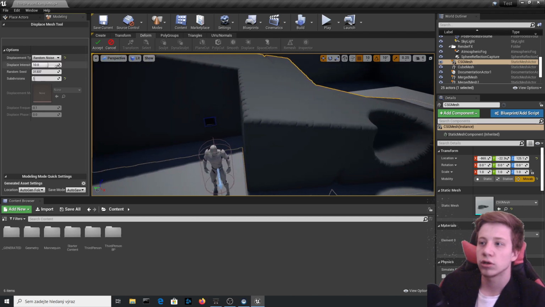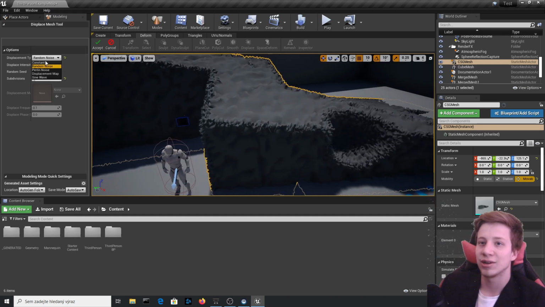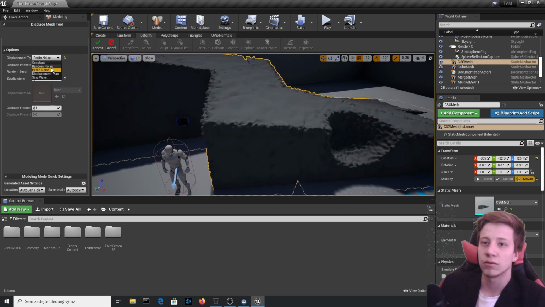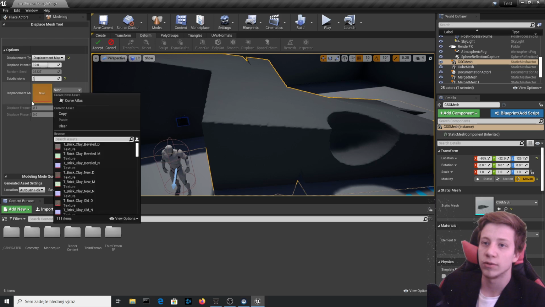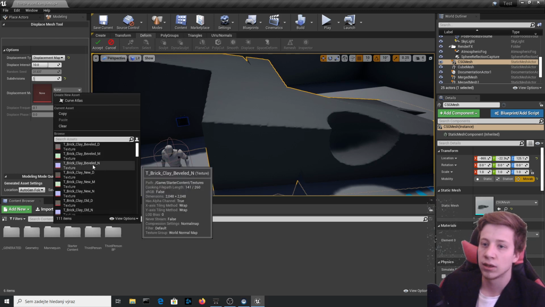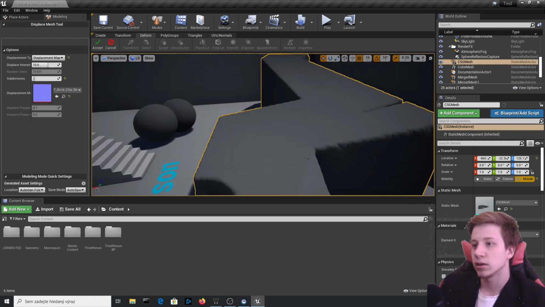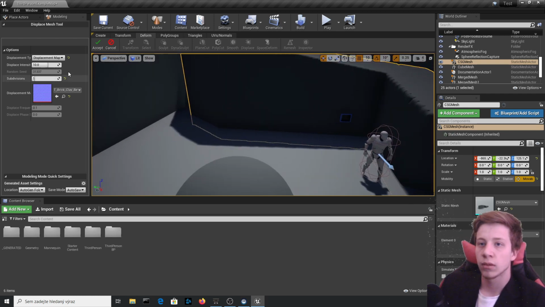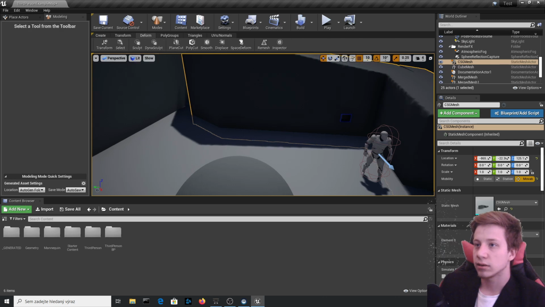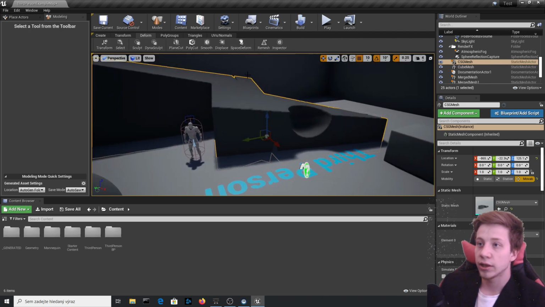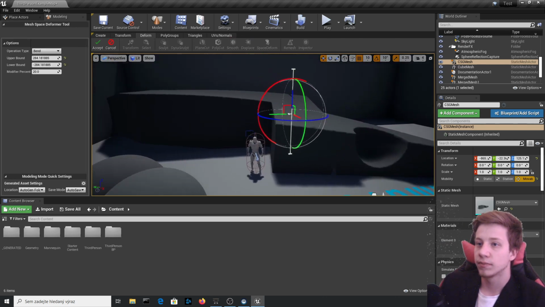And you can use random noise, Perlin noise, any kind of noise, or your own displacement map, which is something you will probably use. Let's put a brick here, and it doesn't look really good, to be honest. Okay, let's just cancel it and go to space deform.